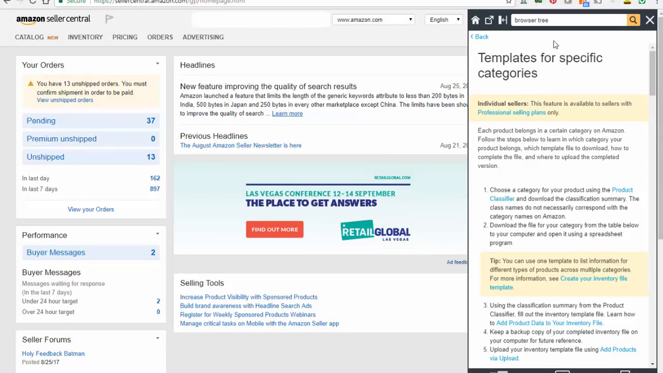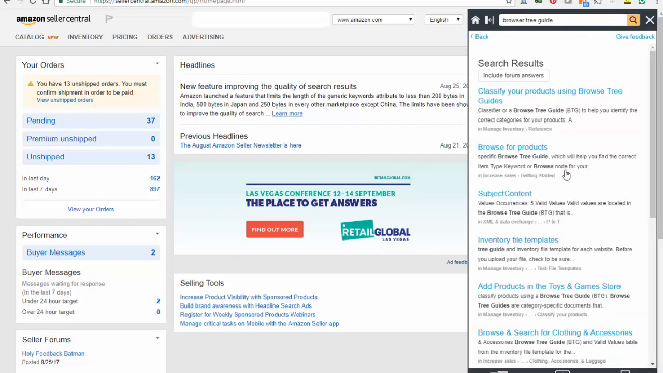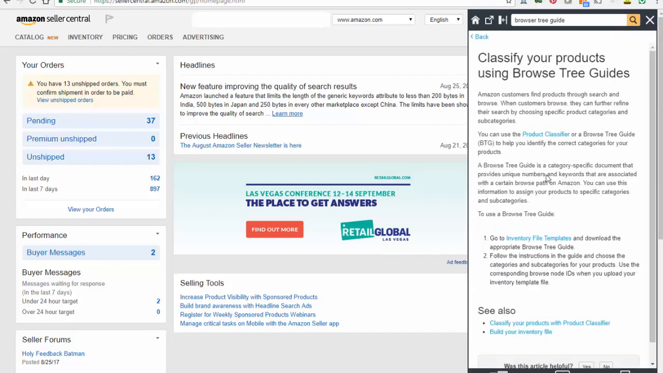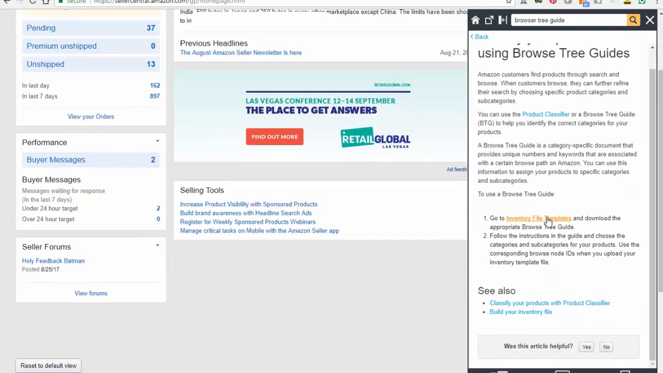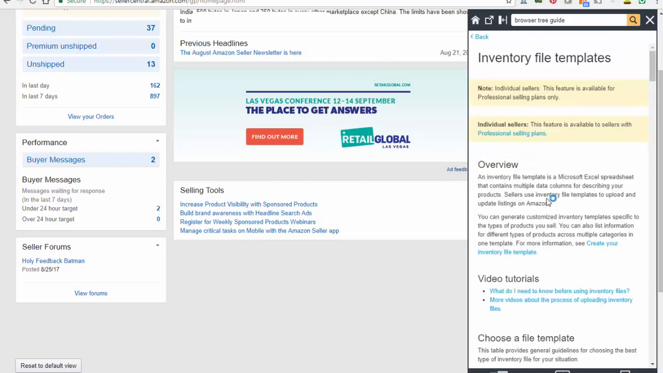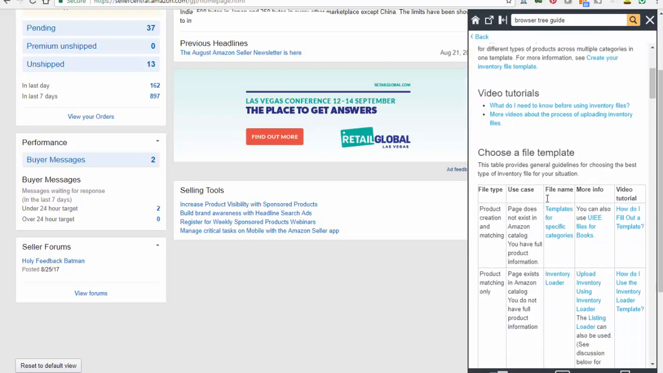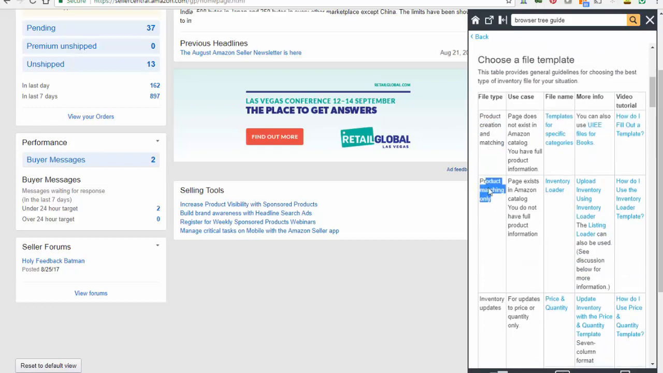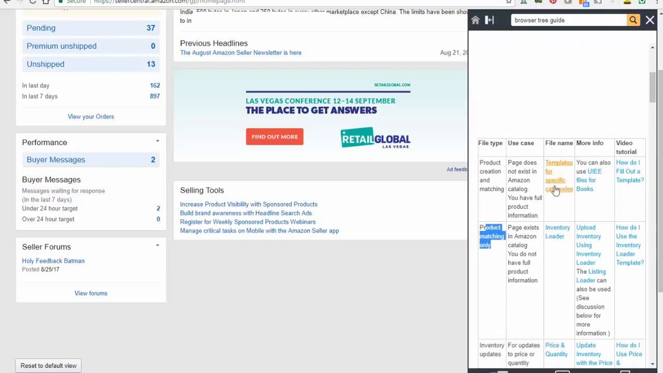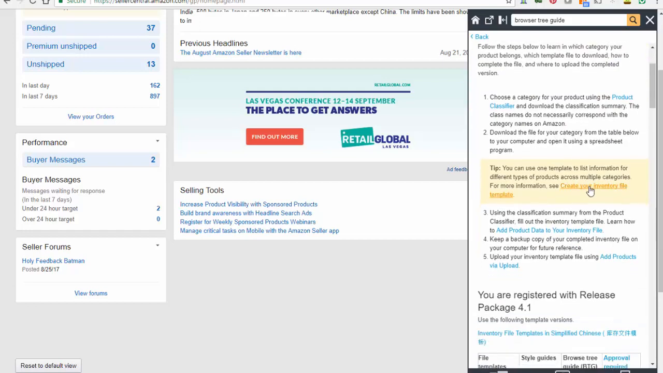So inside of your Amazon Seller Central account, if you type in the browser tree guide, you will be taken to a link, how to classify your products. From here, you'll be taken to some inventory file templates. This is for product creation and matching. If you're only doing matching, you don't have to worry about it, but in most cases, you're going to want to try to create a listing if it doesn't find a match. So from here, you'll go into these descriptions.